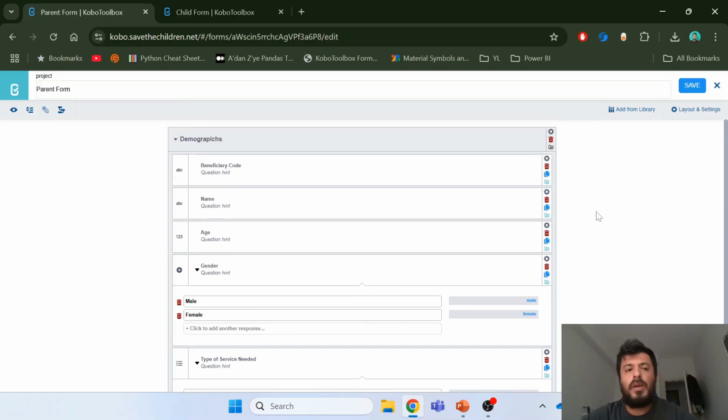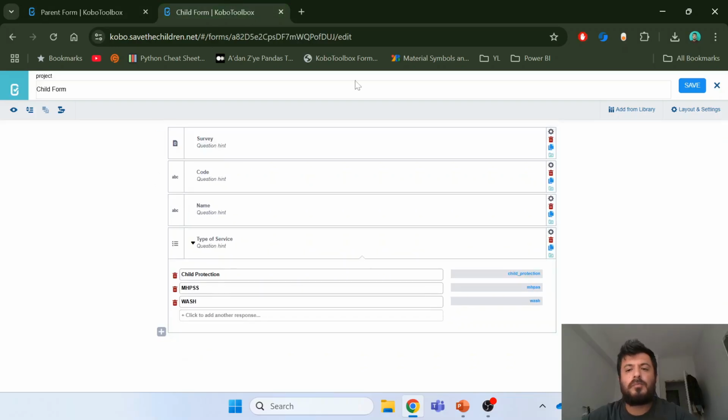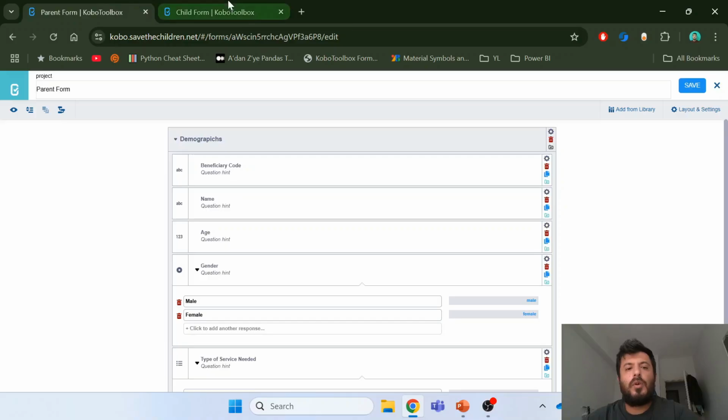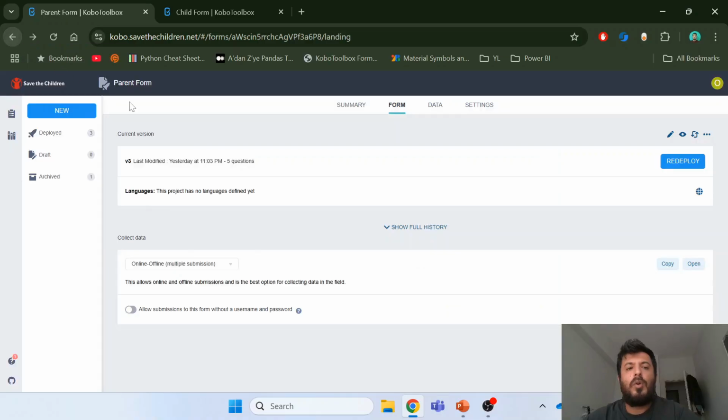So for the parent form, this is our basic form. Let's see the child form. For the child form, we have XML external questions, we have code, name, and type of service. So let's delete this one. Normally your form looks like this. You will have code, name, type of service, or any questions within your form.